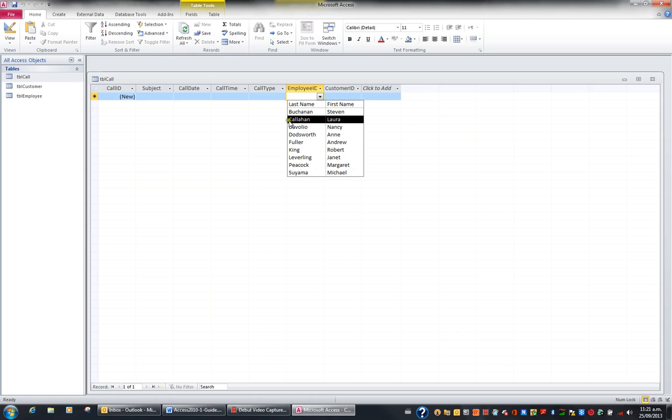It's just that you can't see the first column, which is employee ID, because it's 0 centimeters wide. But it is actually the employee ID that's stored in this field, even though the last name will be shown.